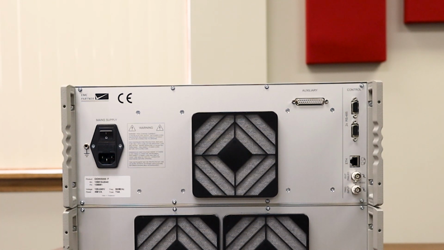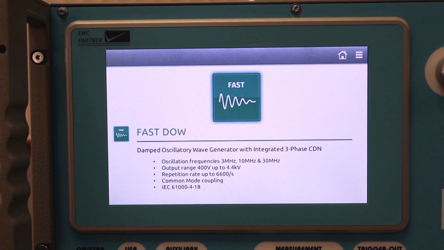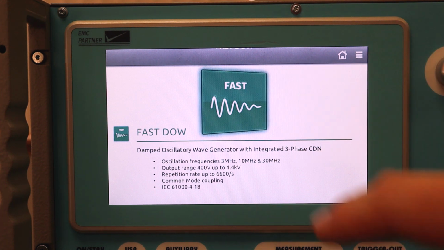Let's get the system turned around, powered up, and take a look at the display. All right, here's the starting display for the DOW3000. You can see we have the fast pulses highlighted, as that's what we have our DOW3000 configured for. If you have other capabilities installed on the unit, you'll see those on the display as well. Let's go ahead now and select our fast waveforms test.